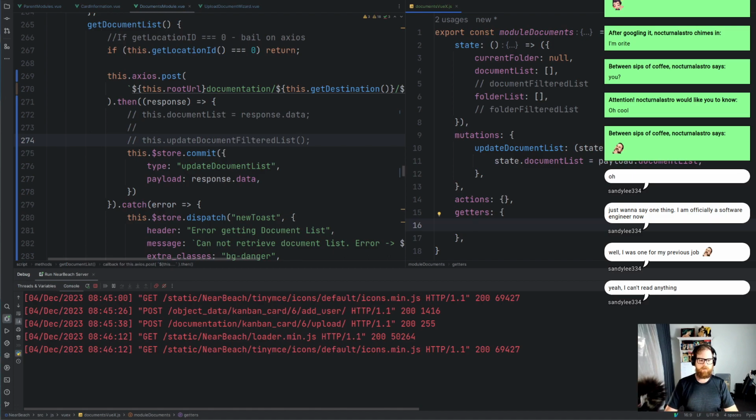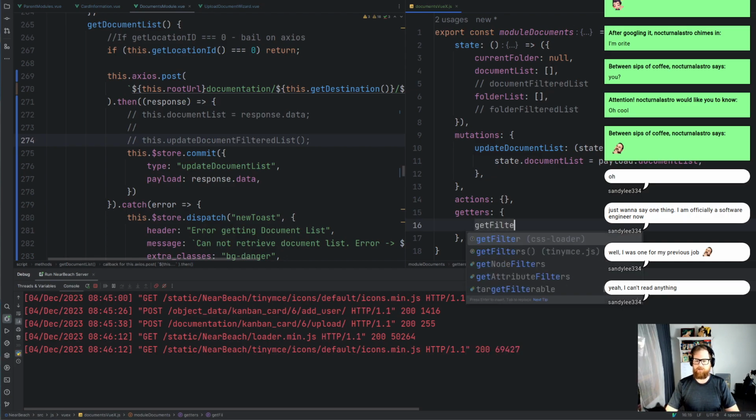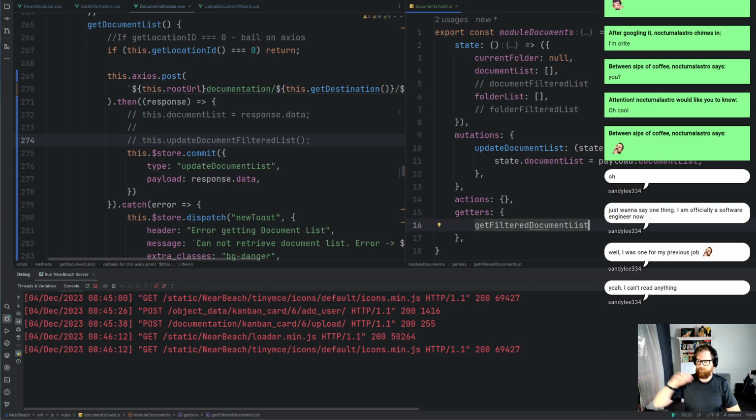Okay. So getters, what we want is get filtered document list. Yeah, you keep distracting me. Can you just stay on your bed? Come on. Stay. What we want is we want state. Socks, no. You've just been told off. Go.